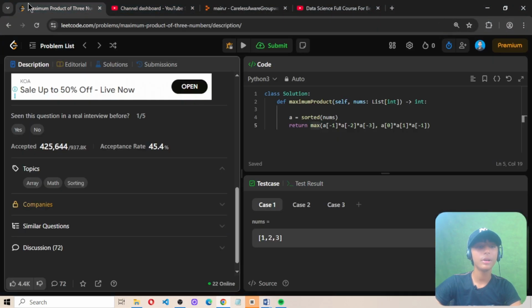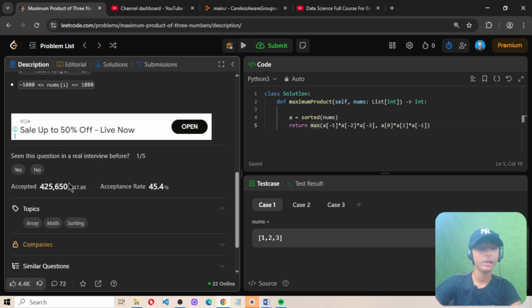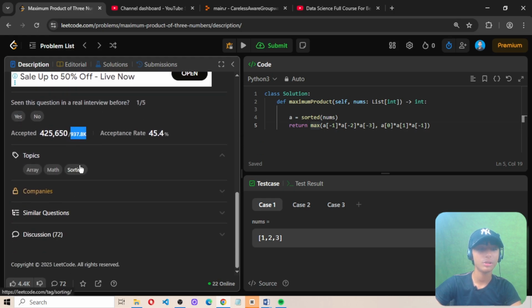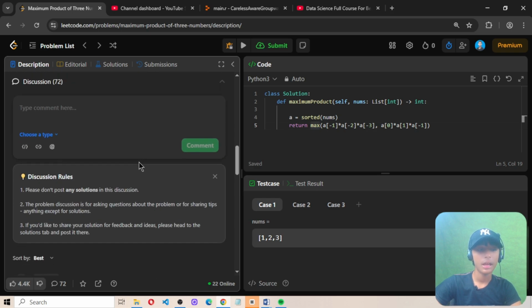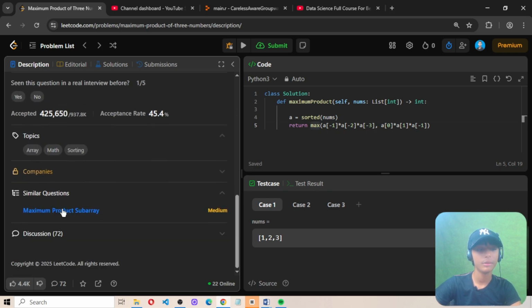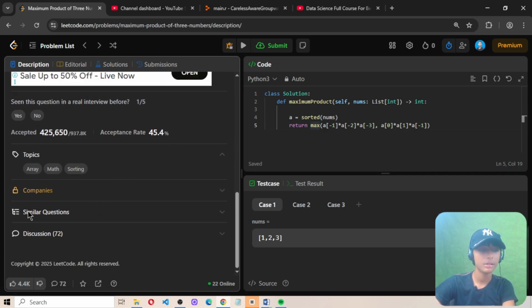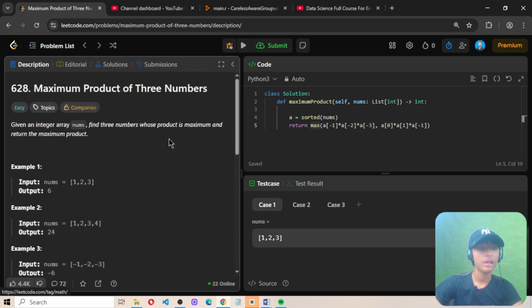So first of all, let's come to our LeetCode website. In total 937,000 people have submitted it and only 425,650 have been accepted, and total acceptance is 45.4%. So it must be a little bit harder. Three topics are included in this question: array, math and sorting. There are some discussions given, but we dismiss them. Similar questions are also given. Now let's start to solve this easy question in Python 3.